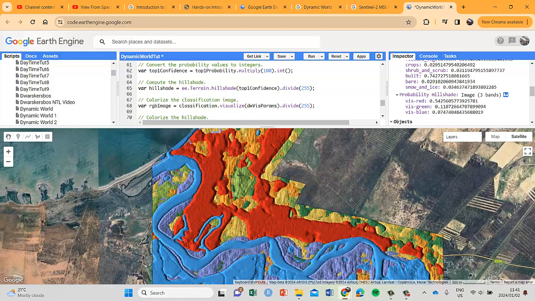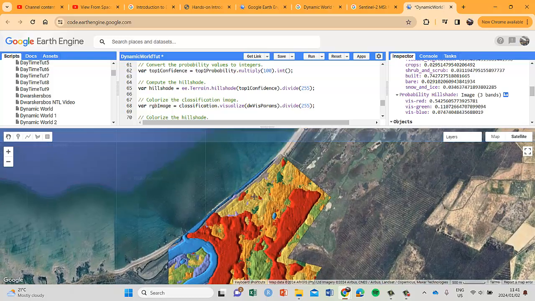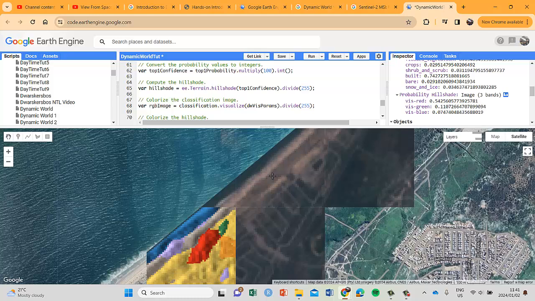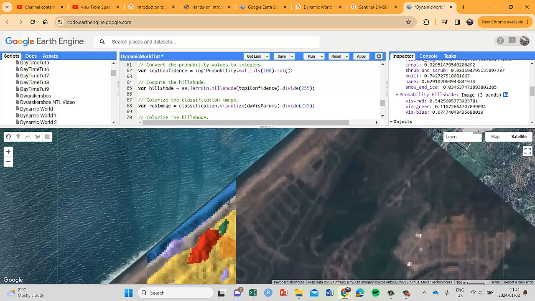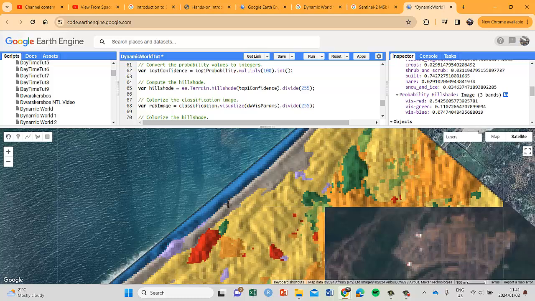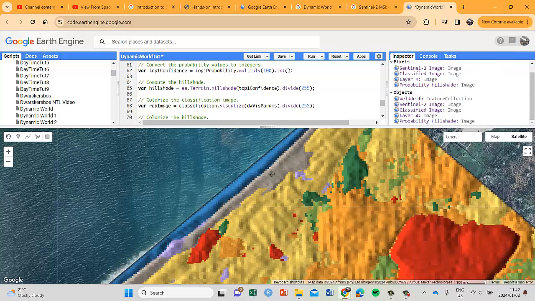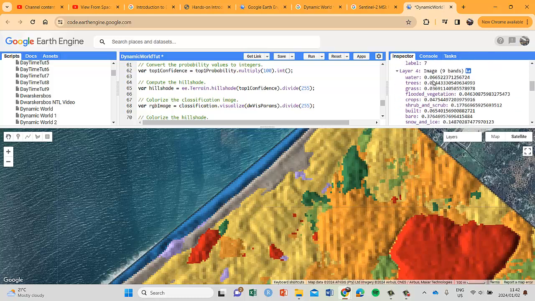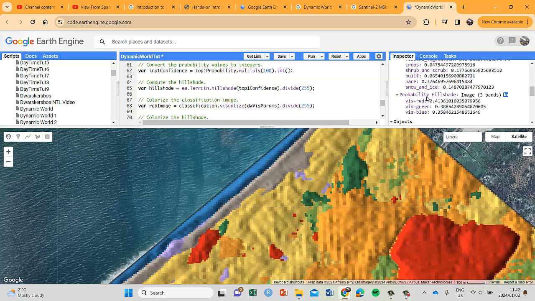Let's have a look at, which one shall we go? Bare swell. So that's bare swell. Okay, so let's click on it and have a look. There's bare swell. There we go. There is the spectral signature for the different bands. You can see there's bare swell.